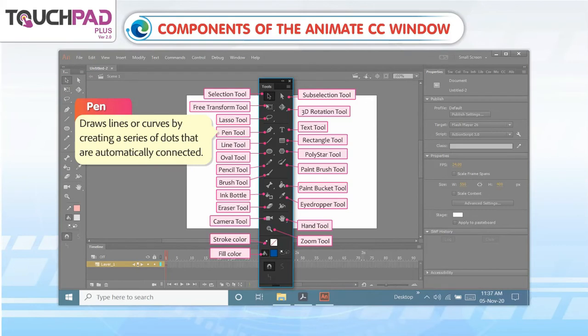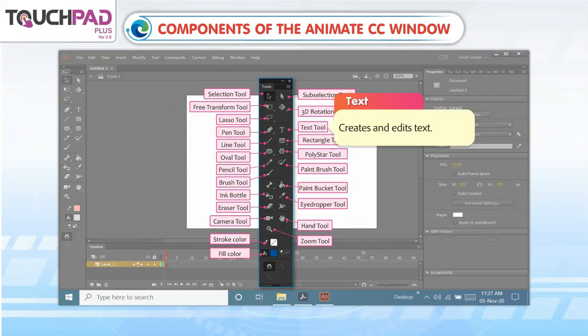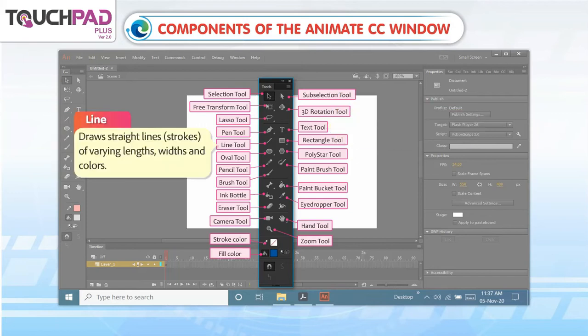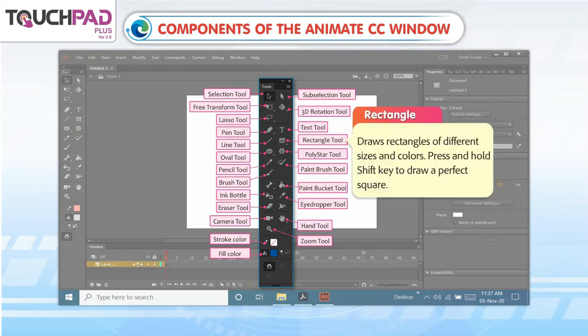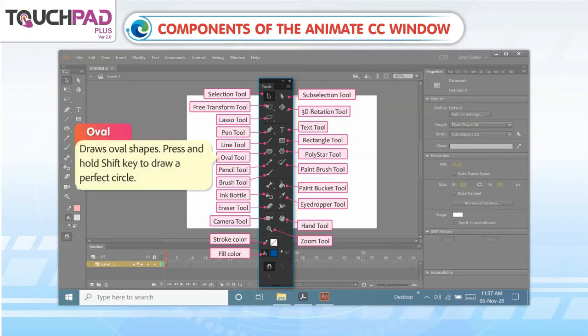Pen. Draws lines or curves by creating a series of dots that are automatically connected. Text. Creates and edits text. Line. Draws straight lines, that is strokes of varying lengths, widths and colors. Rectangle. Draws rectangles of different sizes and colors. Press and hold Shift key to draw a perfect square. Oval. Draws oval shapes. Press and hold Shift key to draw a perfect circle.